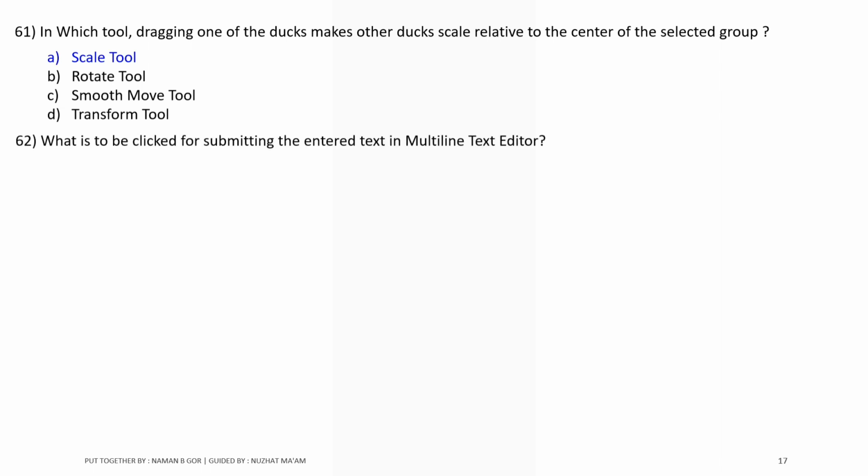Question number 61. In which tool, dragging one of the ducks makes other ducks scale relative to the center of the selected group? The options are A. Scale tool, B. Rotate tool, C. Smooth move tool, and D. Transform tool. The correct answer is A. Scale tool.